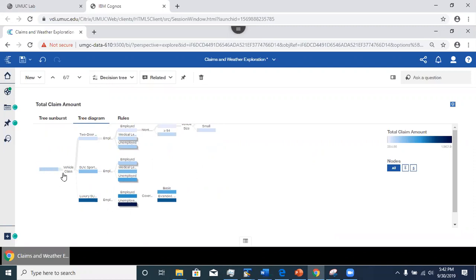Here, this piece represents the entire data set. See this? This is the average total claim amount for the whole data set, and this is the number of rows in the data. See this? 9,134. Now what are we doing? We are looking at the vehicle class, right? If the vehicle class is, this is 2 doors in this case, it's taking this path. If it's SUV, etc., it's taking this path. Vehicle class SUV and a sports car, it's taking this path.